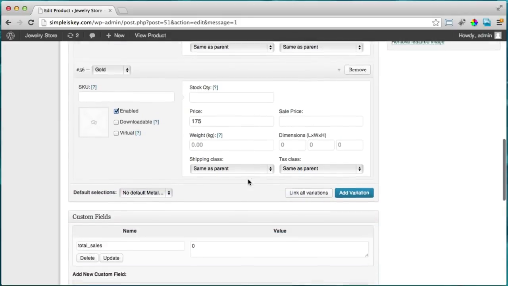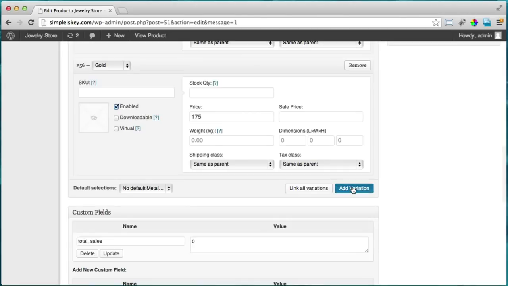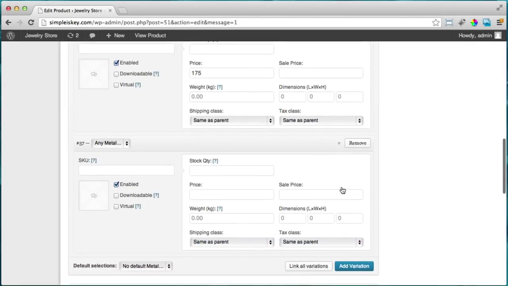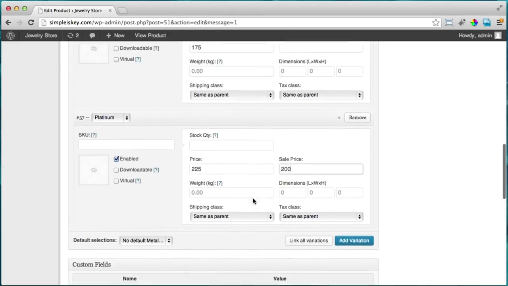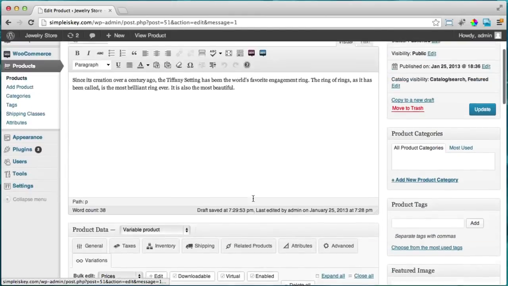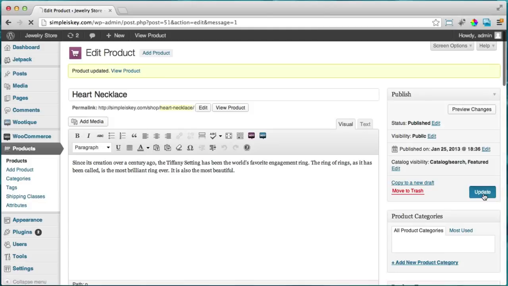And now we can add another variation. And let's say this is for platinum, and this is 225. But let's say this is on sale for 200. All right, so we have a bunch of different options here. But we can click update.